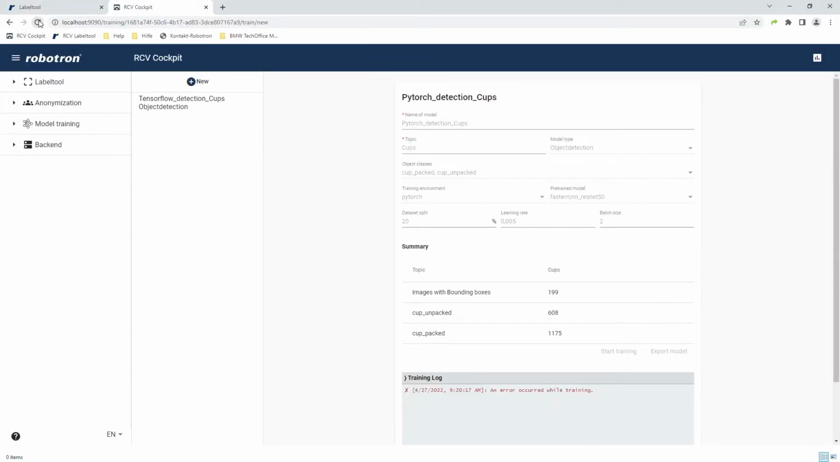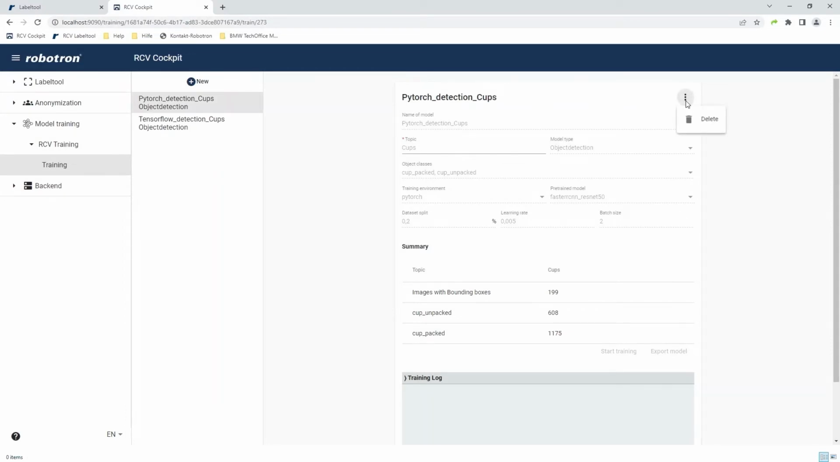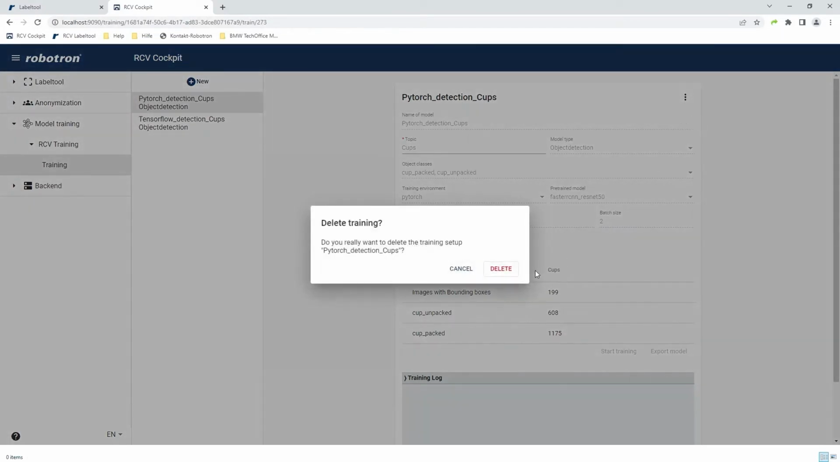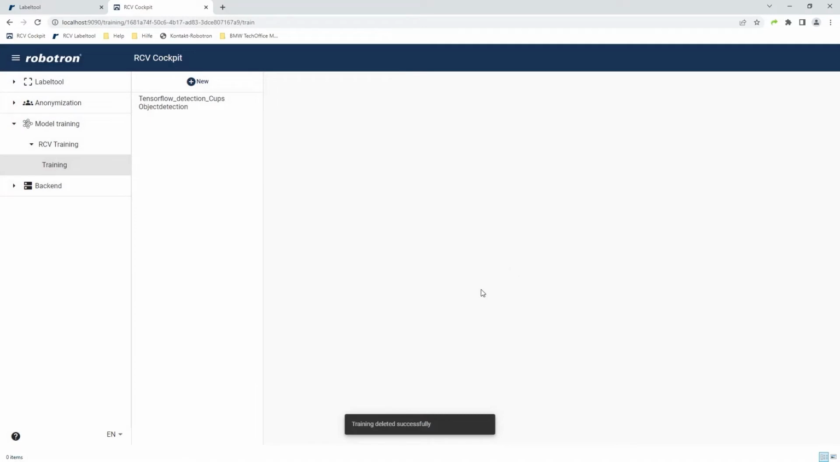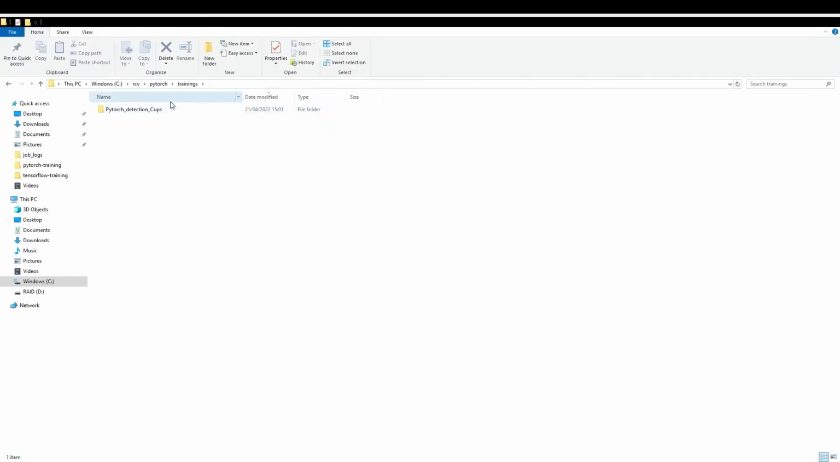If you want to use the same name, the model must be deleted from two places. First, delete the model from the front end using the three-dot menu. This deletes the information from the database. Second, delete the corresponding folder from the disk, RCV, Pytorch, Trainings, or RCV, Tensorflow Trainings, depending on which framework is being used for training.